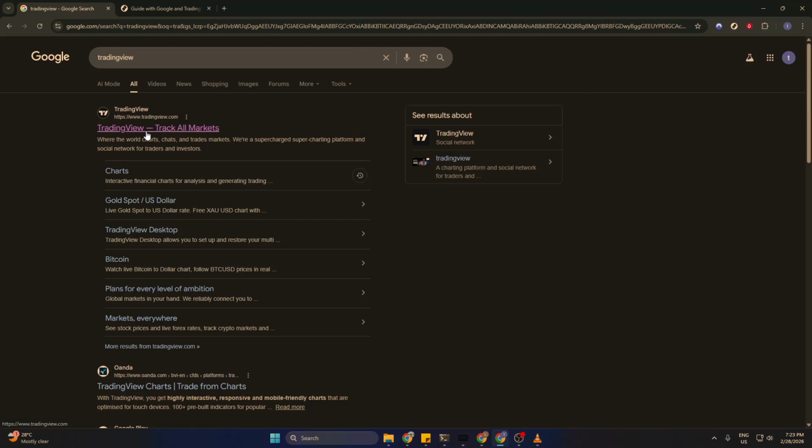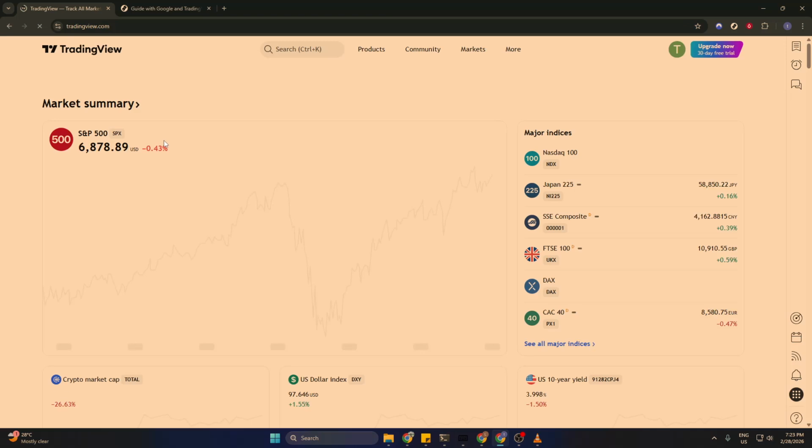This matters because there are sometimes ads or lookalike pages that aren't the official site. A quick check is to confirm the URL spells tradingview.com correctly and that your browser shows a secure connection with the padlock icon. Once you've found the official result, click it to go to TradingView's homepage.